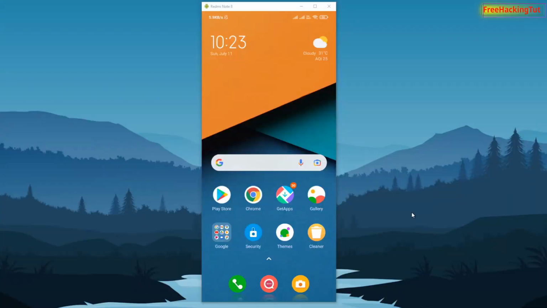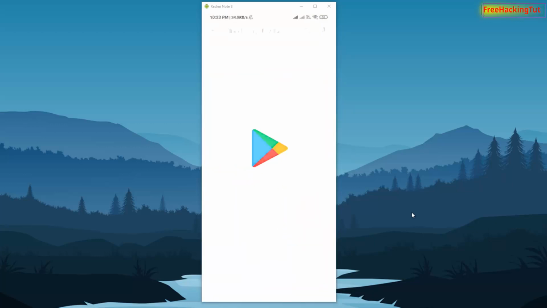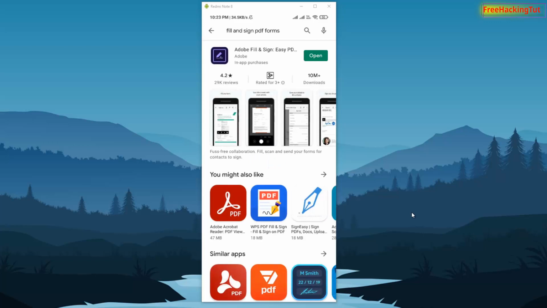So in this video I'm going to show you how to fill any PDF forms in Android smartphone. So let's begin. First of all, open Play Store, then search for this application, that is Fill and Sign PDF Forms from Adobe. Install this application, and after the installation is done, open it. I have already installed this application, so just tap on open.